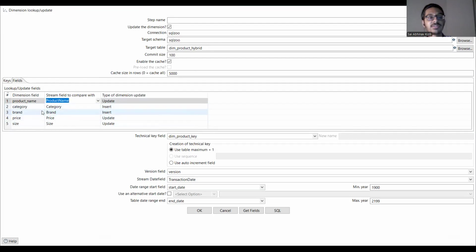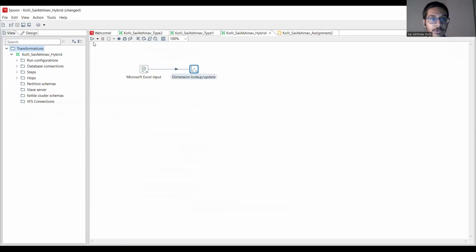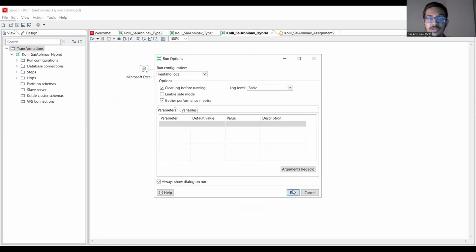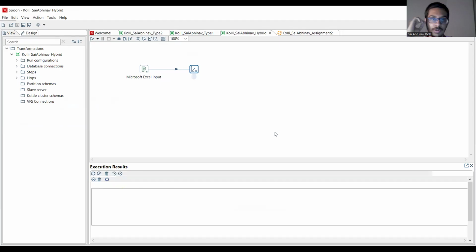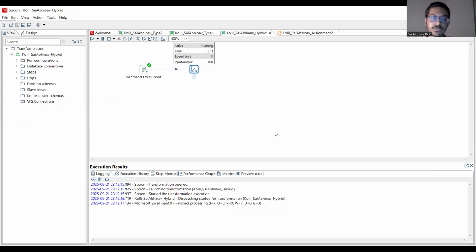That's it. In this way, we are going to do the same for all the other attributes also, like category, brand, price, and size. After that, we are going to run the SQL script. If it runs successfully, we have to click OK, and we have to verify if this transformation is running successfully or not. Yes, this transformation also has been run successfully.